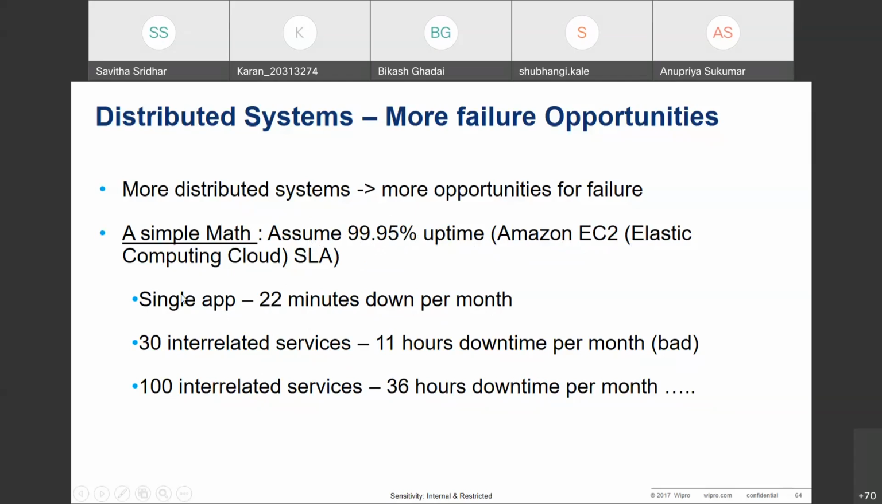For a single app, you should be ready with all your mechanisms for that 22 minutes downtime you might have per month. Meanwhile, if you take a microservice architecture where there are 30 interrelated services, you should be ready for around 11 hours downtime per month, which is actually bad, right? And imagine something like Netflix, where there are more than 100 interrelated services. You should be ready for 36 hours downtime per month, isn't it?